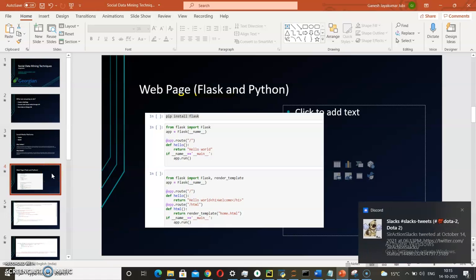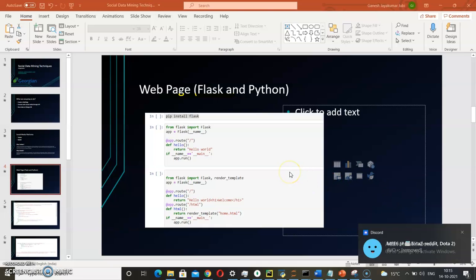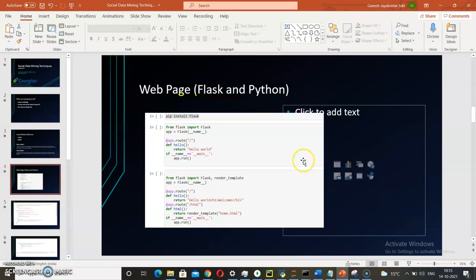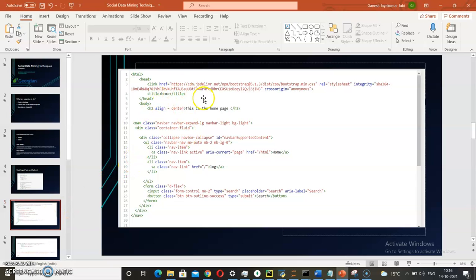The web page that I created is using Flask and Python. Here I am using Flask to create a route for the files, and here if we get a hash, we go to this site, and if we get /html, we route it to home.html. In home.html, we are importing Bootstrap for the CSS, and we have this nav bar for moving between the pages, and we are using a form to get input from the user.